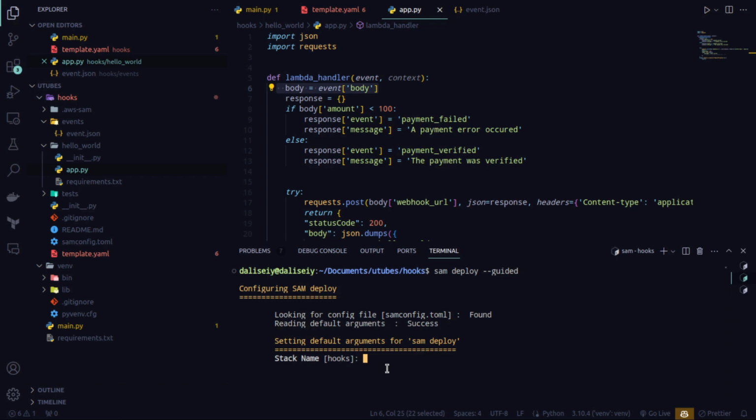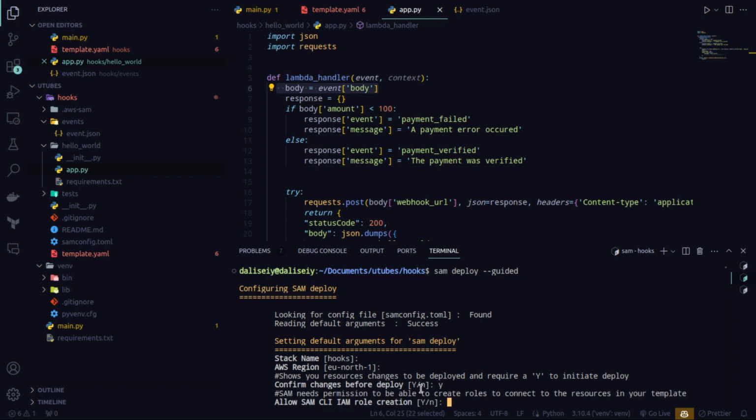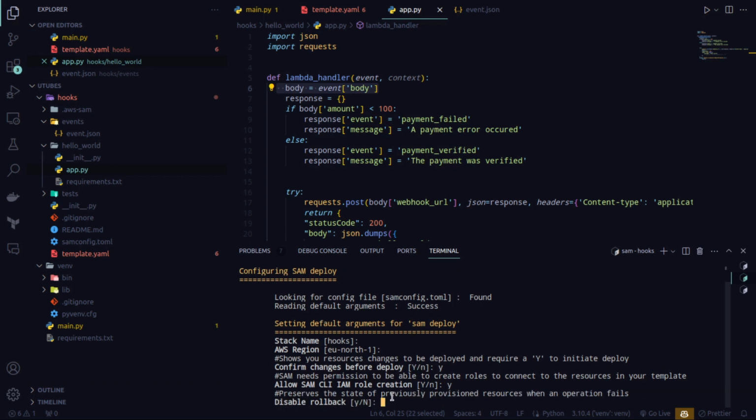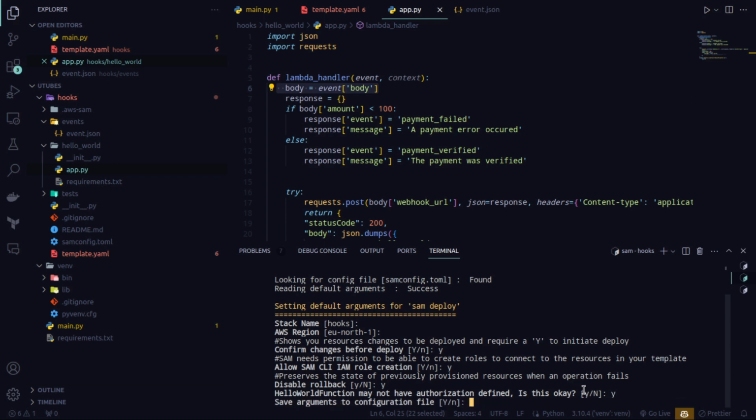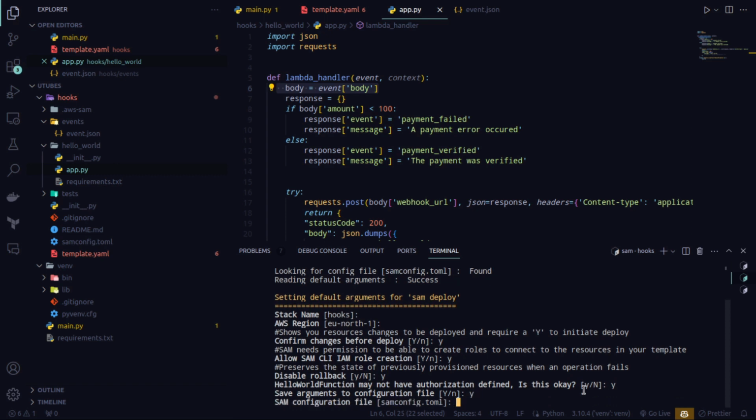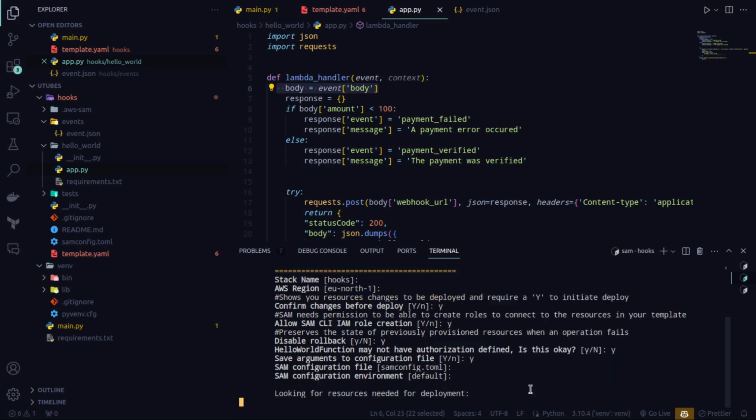So it's going to ask what's the name of my stack. The name of my stack is going to be hooks. My region is eu-north-1, that's Stockholm. Confirm changes before deploy, yes. It's going to ask about role creation, yes. Then disable rollback, well, yes. Most times that should be no, because you might need to roll back in case you have problems. So hello function may not have authorization defined. Is this okay? Yes. I'm not showing you how to authorize your Lambda function with API gateway now, so we're just going to skip this. Some configuration environment, the default.